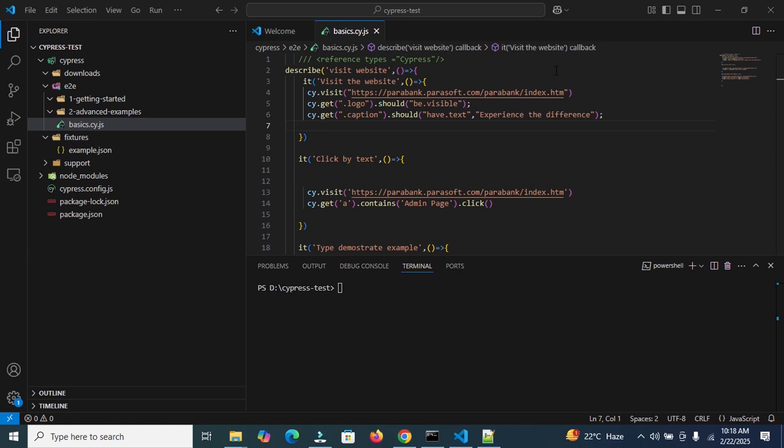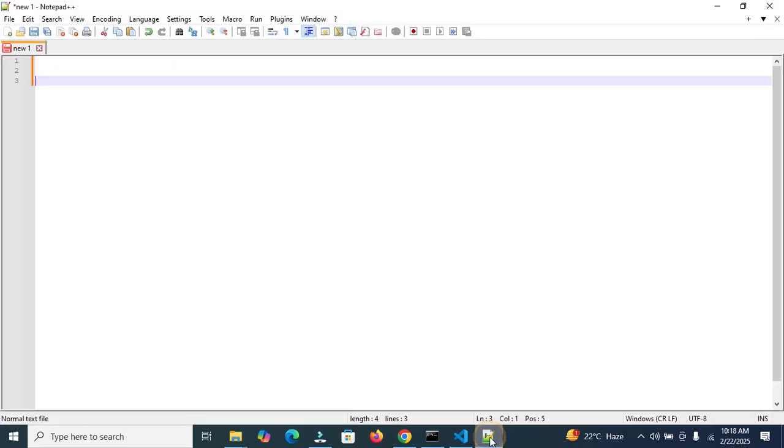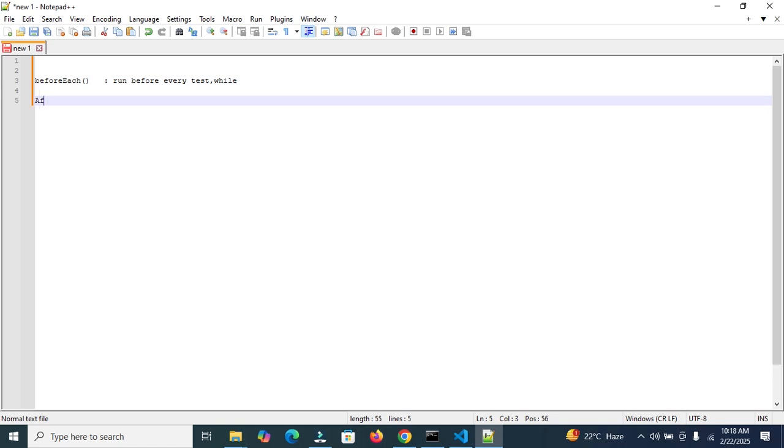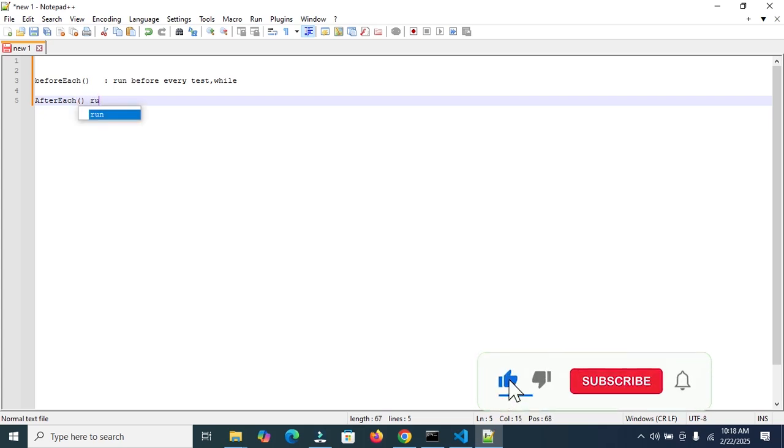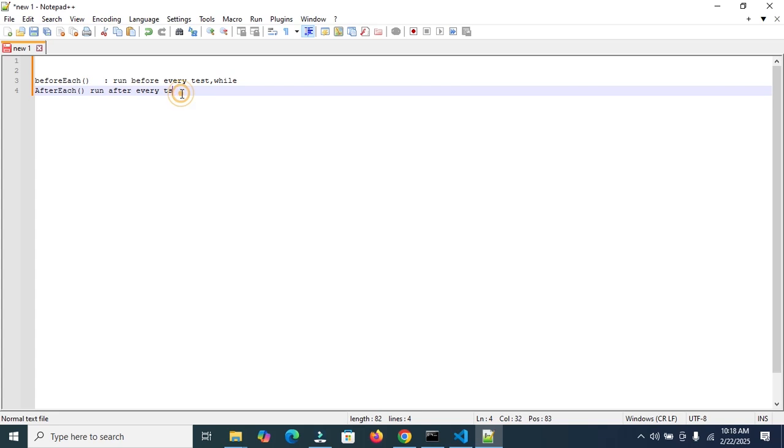Let's get started. First, understand the beforeEach function. The beforeEach function runs before every test, while the afterEach function runs after every test in a test suite.